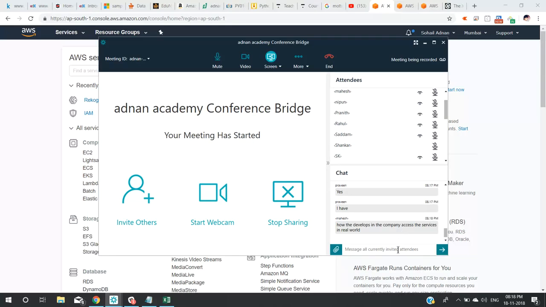How does a developer in a company access the services in the real world? Mahesh, this I will demonstrate in the DevOps class, where you can create a programmatic user. There are a lot of third-party tools available, and using an application programming interface, which is also known as API, we can orchestrate and administrate resources on AWS. So I'm assuming that everyone has an AWS account.